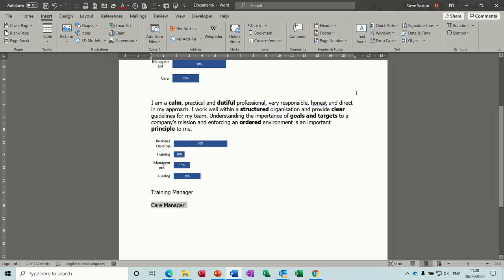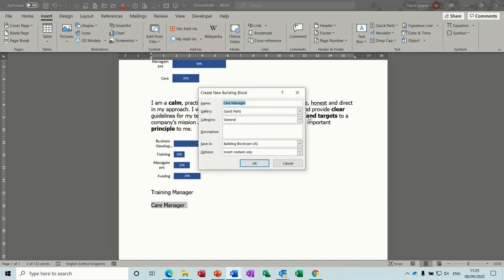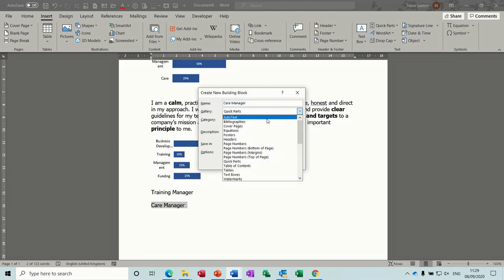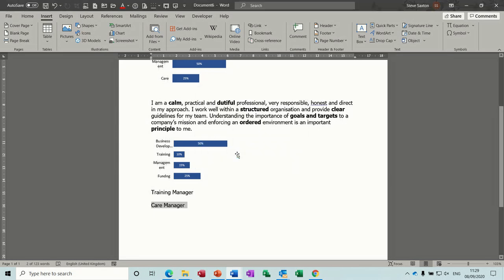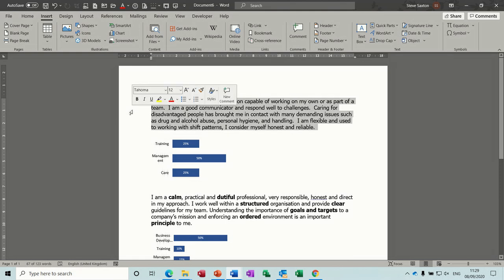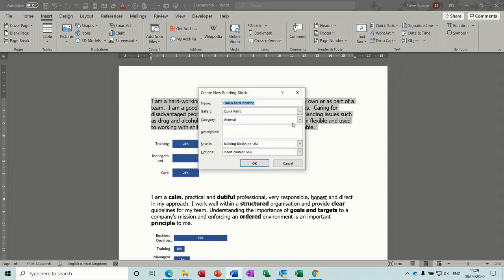Do the same for Care Manager. So Quick Parts, save selection, Care Manager, select the auto text option, put it into CV. Normally it would be in general. Click OK. Right, I've already got one called Care Manager, so I'll just redefine that. And then I'm going to do the same with these paragraphs. So this is the care profile. So save selection, care profile, go to auto text and in CV, OK.